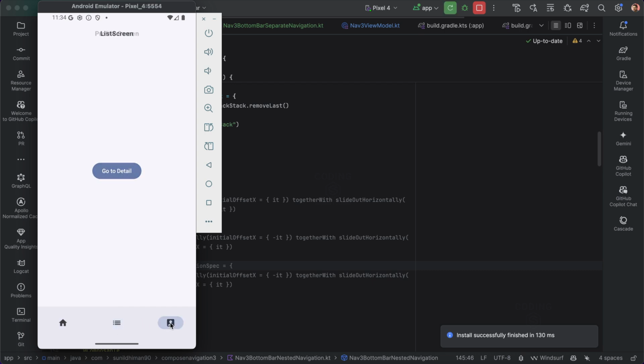Now if you see, it's just simple. If I show you now, go to detail. So this is the nested navigation. And go back is also working fine. It's going to go detail, then go back. So if you see clearly, this list screen has its nested navigation.